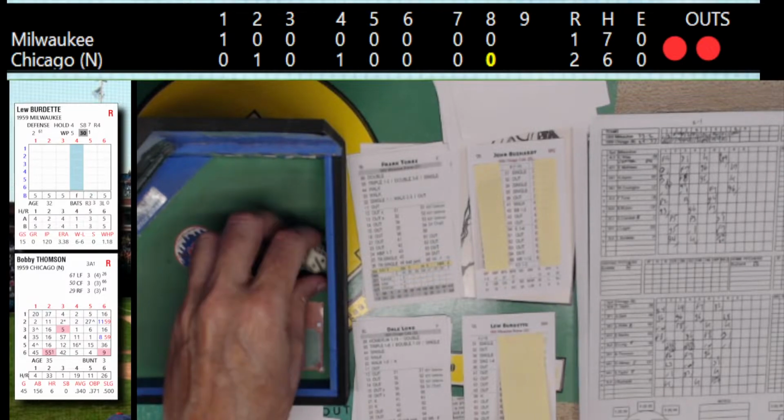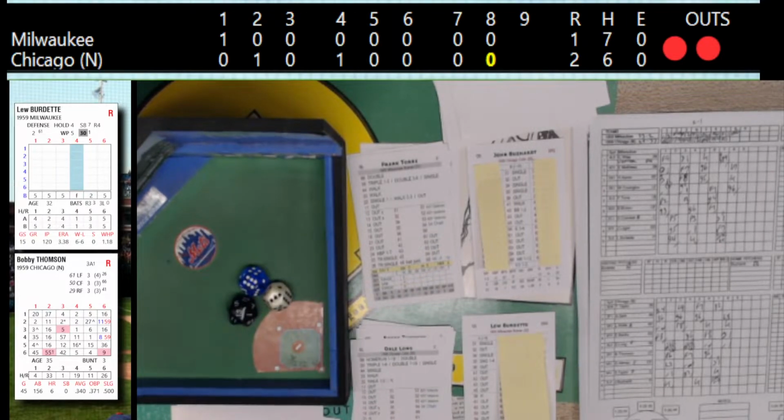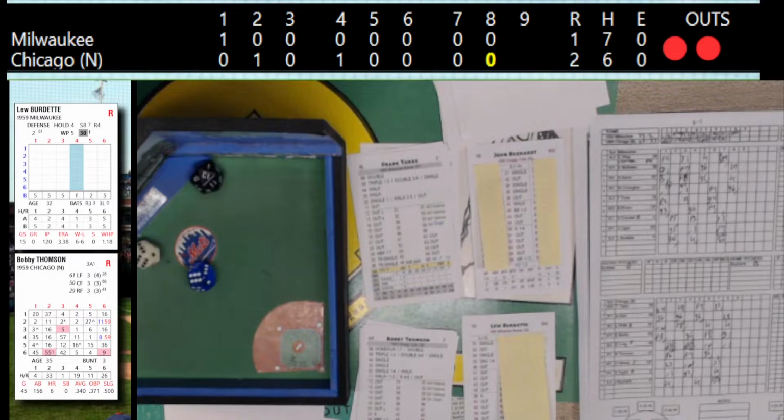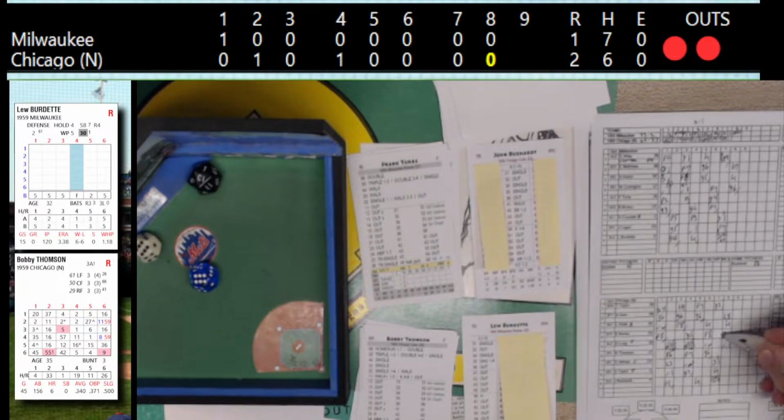All right, here's Thompson. Thompson today is 1 for 2. No, he's 0 for 3. Pitch from Burdette. And that's going to be a 66. That is trouble, my friends. That's going to be a drive, and that's going to split the outfield and roll to the wall. Bounces off the wall. One run scores.